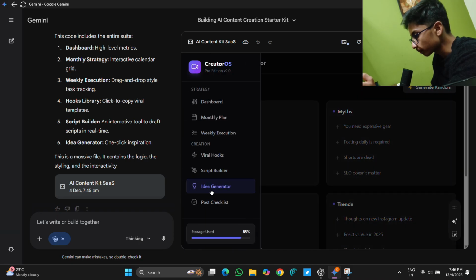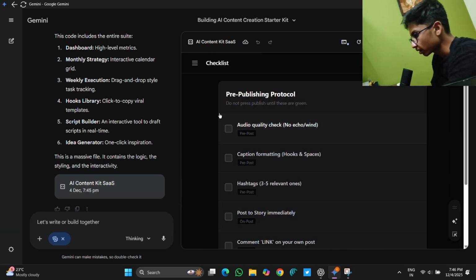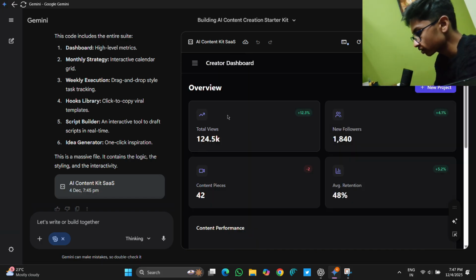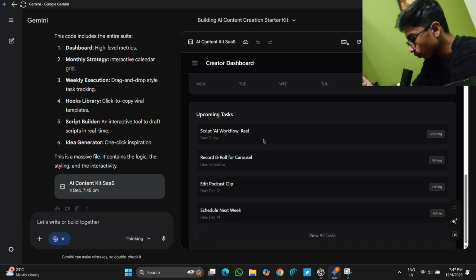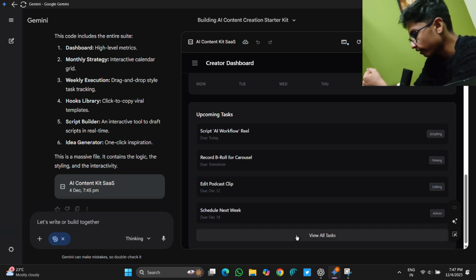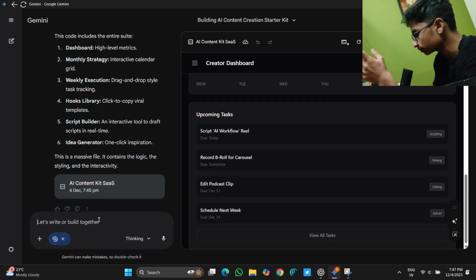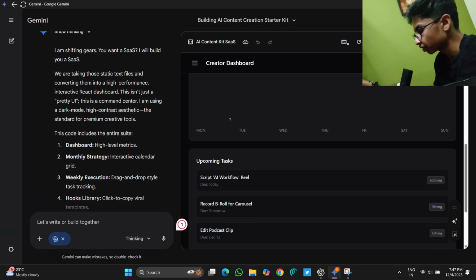Pre-publishing product, do not press publish until these are green. Oh, nice. Audio check quality, yes, did you do it? Okay, but for me, what I wanted to use right now. So view all tasks. So let me say I want it completely functional. I want every feature to work. So new project, I don't know, the new project button is not working.